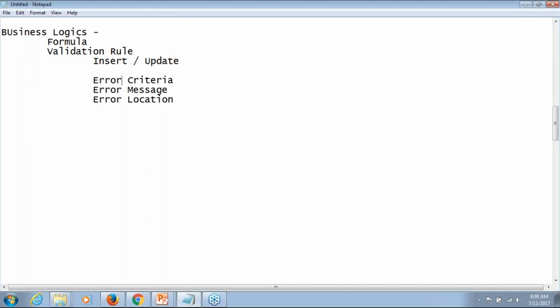Okay. Now, error criteria is what criteria should throw an error, what criteria should not be allowed. Then the error message is what you want to throw, and the error location is where you want to display the error message, whether on the top of the page or beside some field. So that's the error location. Fine. That's all we have to define in a validation rule. So let's go ahead and create a validation rule and then we'll get started with this part.